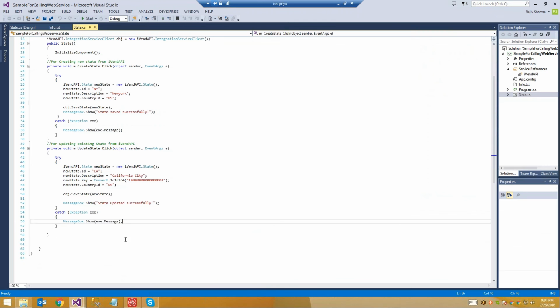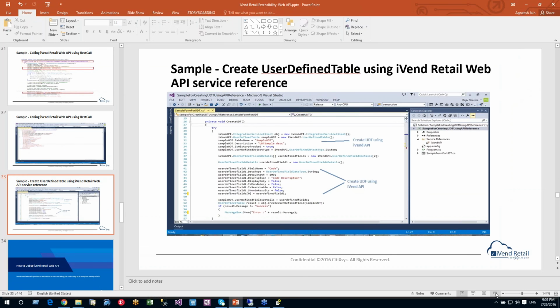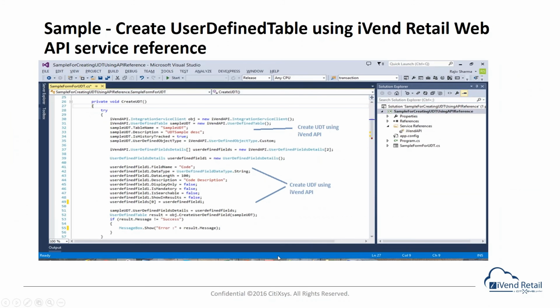The next sample is the same one I explained in the PPT, the save state method. This is a sample for calling a web service using iVend API service reference. Back to the PPT. This is what I explained in my sample.